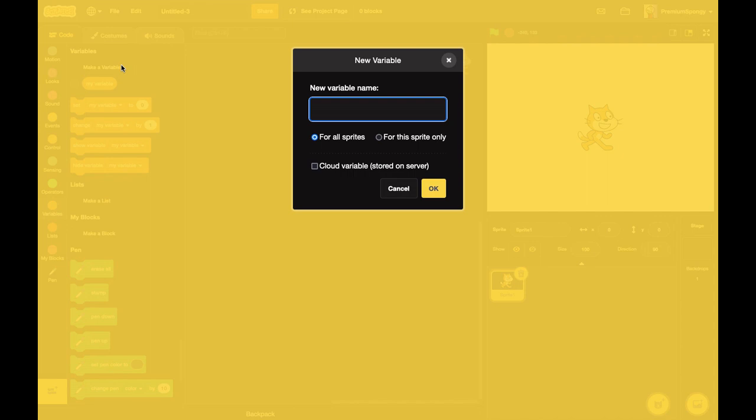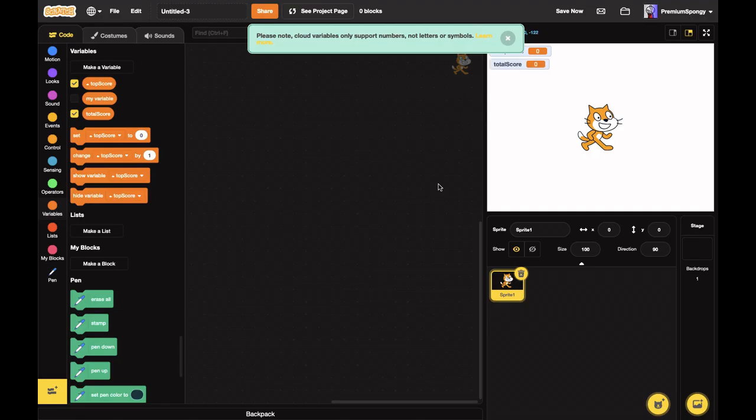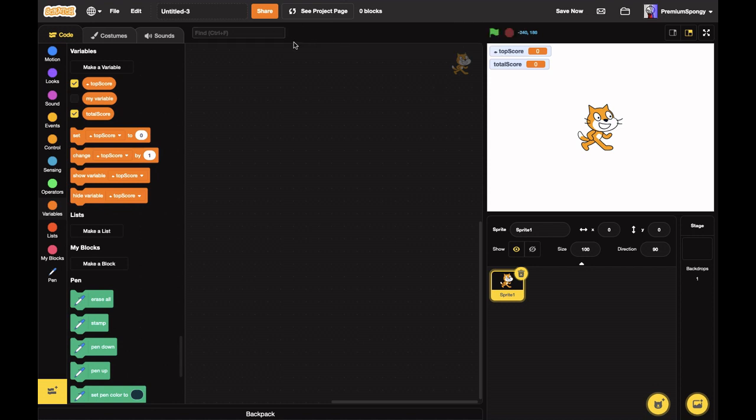Let's name this top score. Now this will be the Highscore. Let's check off the cloud variable. Let's make another one called total score for all sprites. So right here on the top, you should see that when we made the top score, this could only support numbers. That's what we need.